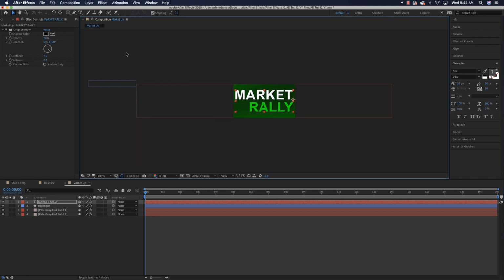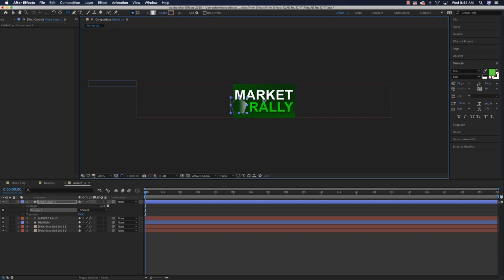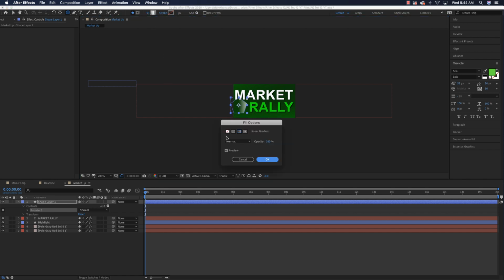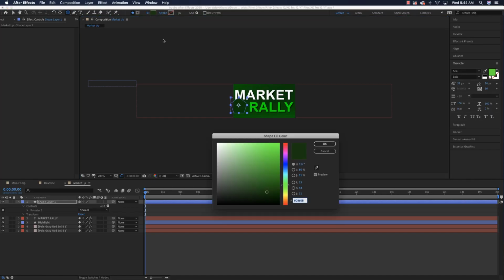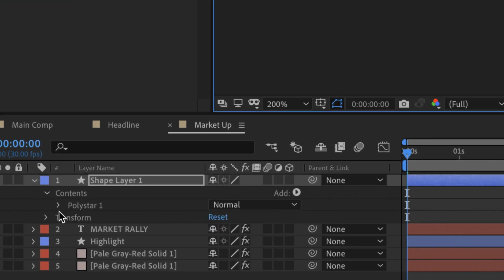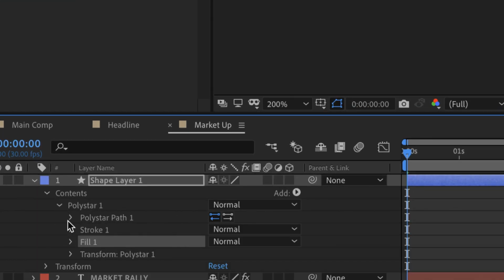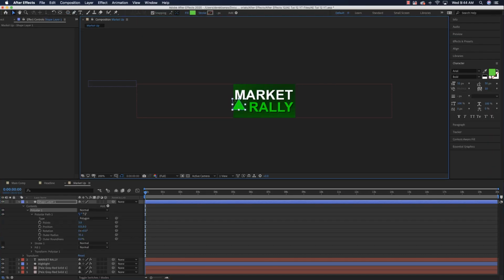And then I'm going to draw a little triangle inside of here. So I'll get the Polygon Tool. And I'm going to want this to be a regular fill. So fill, give it a flat color, click on OK. And the fill is going to be exactly the same color as Rally. So just select Rally. OK. There's the shape, Polystar. This is going to be 3. So Polystar path points and change this to 3. There we are. Select it, resize it, put it into position.